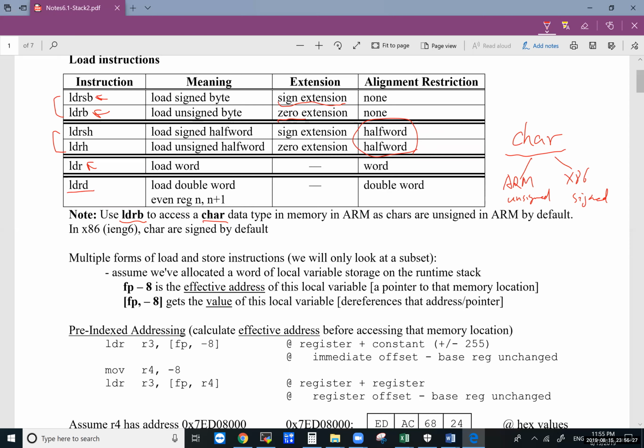But in CSC30, we always assume if you just declare a char variable in C, you need to translate it into assembly. This char is unsigned.